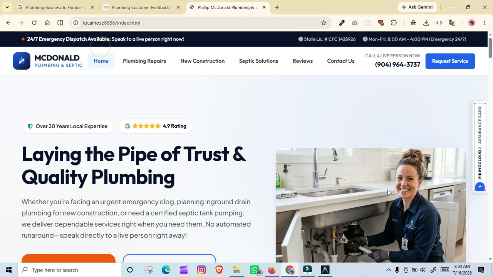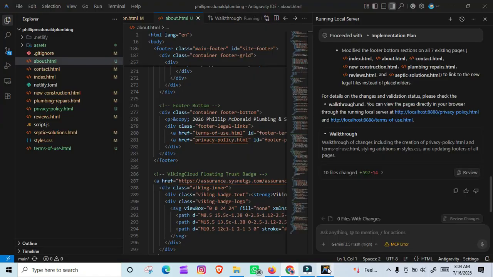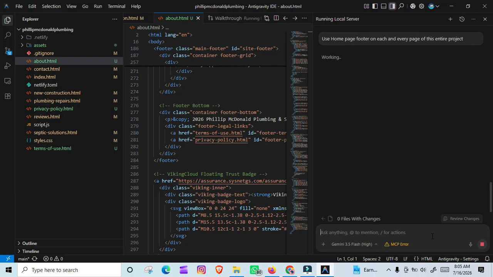Now let's visit the home page again and scroll down to the footer section, and we can see the footer structure is good here. So let's open Antigravity again, and here we have to enter a prompt: use the home page footer on every page of this entire project. Now hit the enter button.